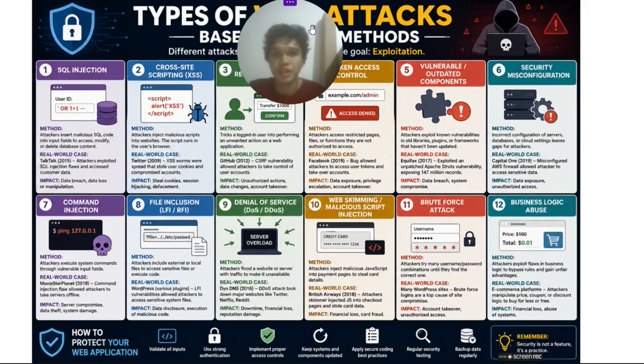The attackers have unauthorized access to the servers. Seven is command injection. Attackers execute system commands through vulnerable input fields. The real-world case here is Movie Star Planet in 2019. A command injection flaw allowed attackers to take servers offline. Of course, the impact is server compromise, data theft, and system damage.